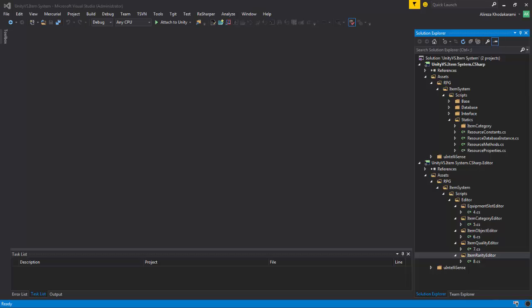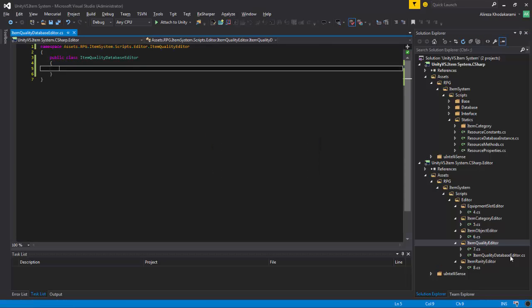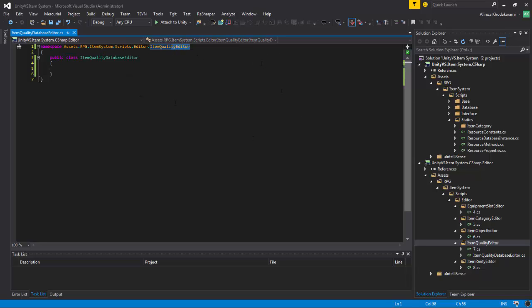Today we will start working on our editors. I think item quality is a good place to start. So, class ItemQualityDatabaseEditor. Long names are not bad because you can be sure that you won't have any duplications, and the namespace is RPG.ItemSystem.Editor.